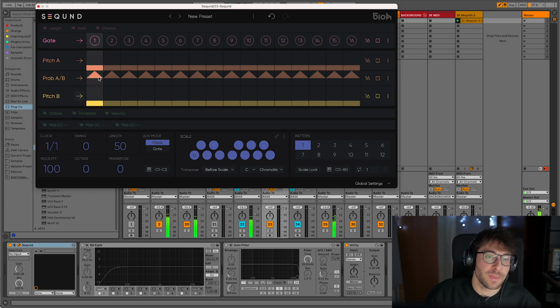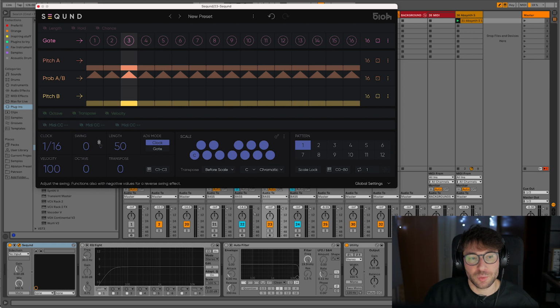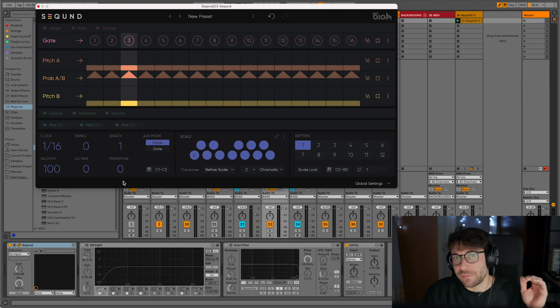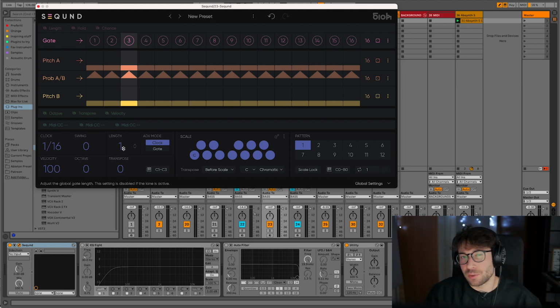That means that every step will move every bar. This is not the case, so let's set it to 1/16. Then we have swing, then we have the length of the steps, the global length. That means that if we play a note and we set the length to 1, this will be just a very fast burst, depending also on the release settings of your synth. If we set it to 100, the note will last the whole 1/16 of a measure.